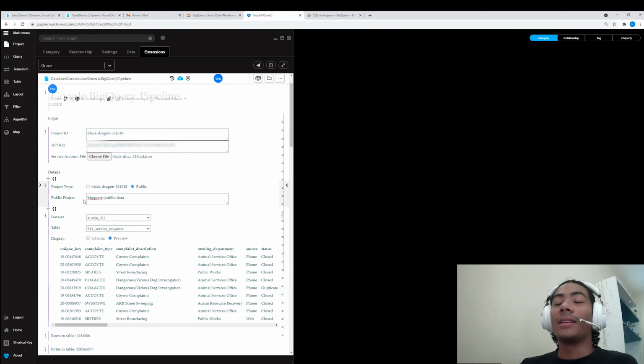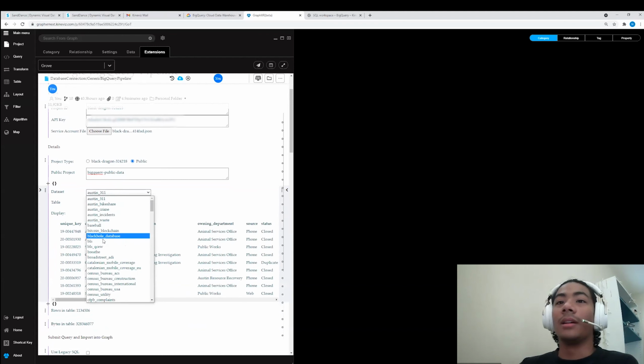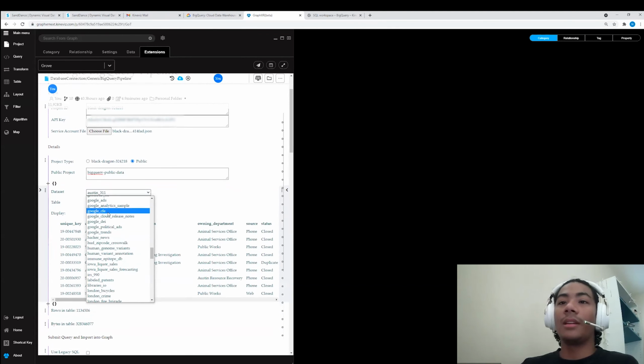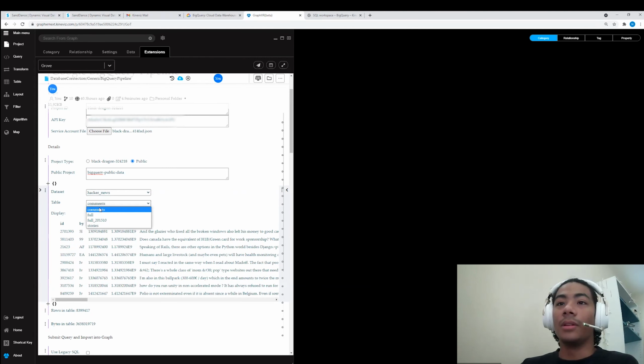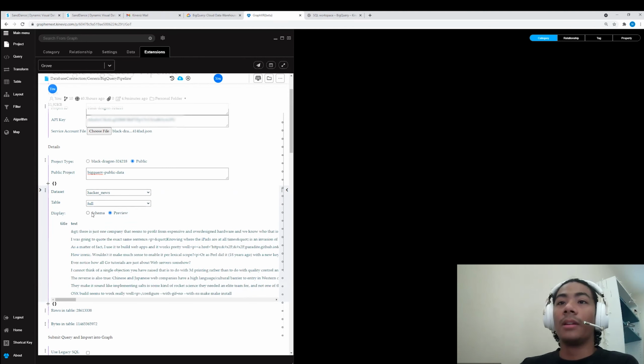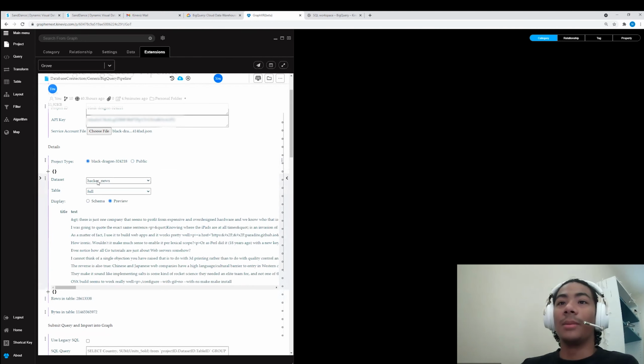You can also have access to BigQuery's public data. For example, here we have the BigQuery public data data set. In here, there's about 100 public data sets you could use and query from. Example, here's the Hacker News and full table.